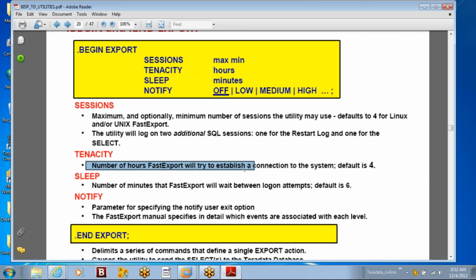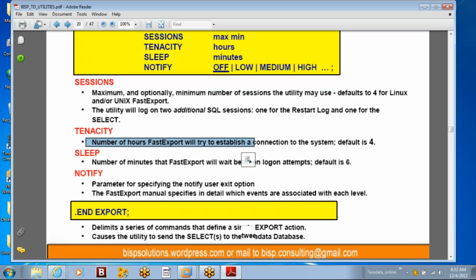Okay. Once we see the export script, then we will understand what logs it maintains and how the checkpoint works. Definitely.